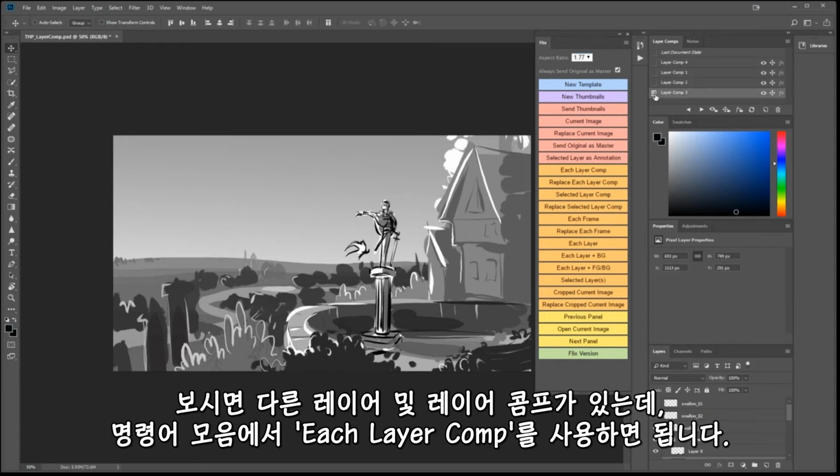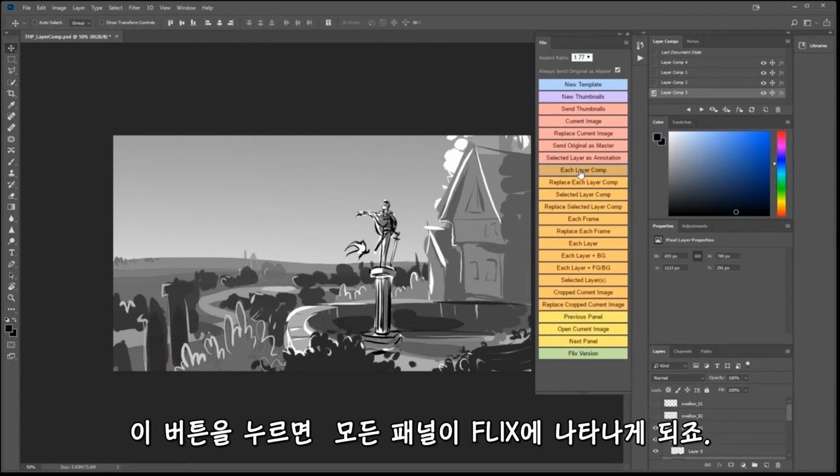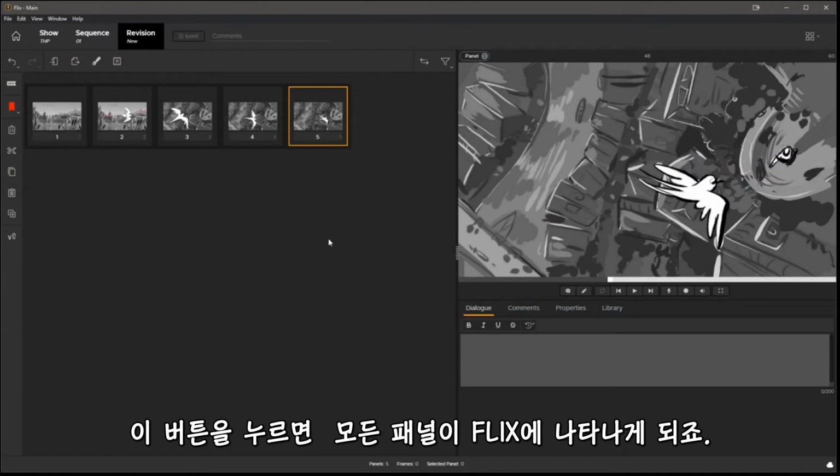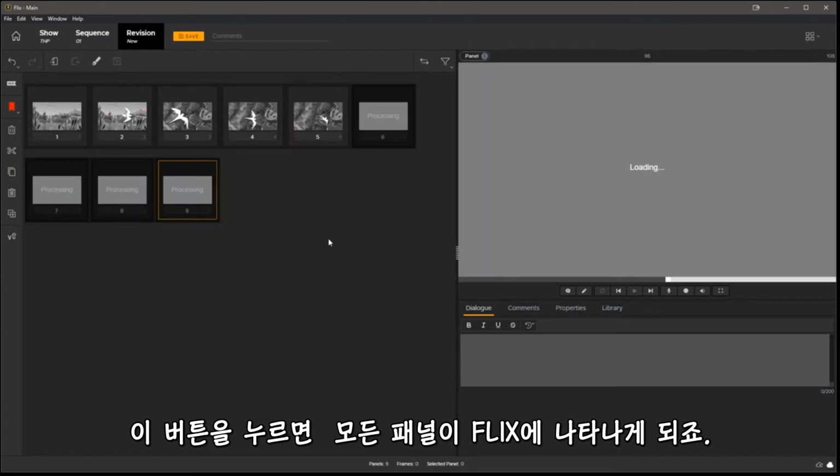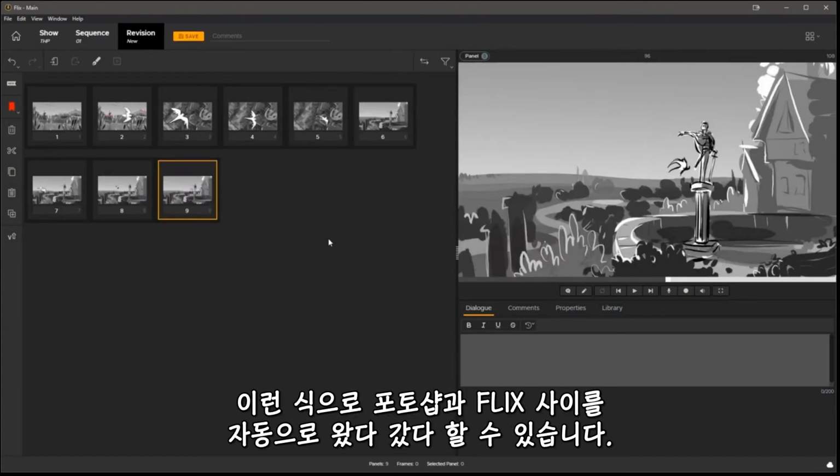And what we can do is go ahead and send each layer comp over. If we select that button, all of our panels will begin to appear inside of Flix. So we're really automating this back and forth communication between Photoshop and Flix.